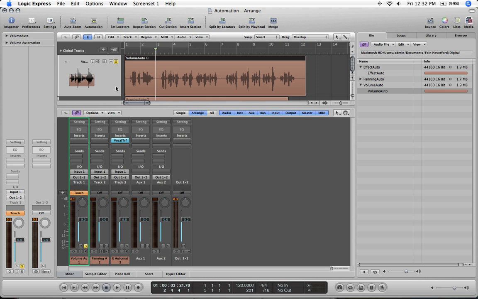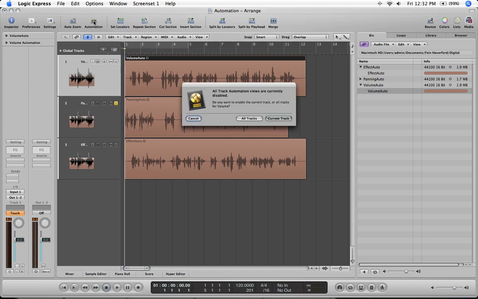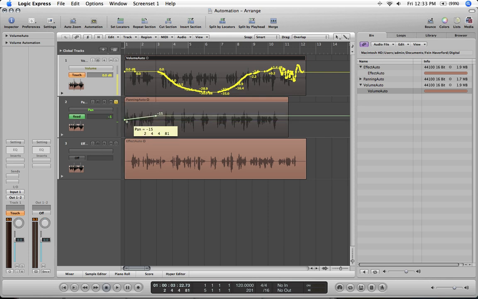Another way to automate, let's close up the mixer, is in the arrange window. And I'm going to do that for the panning automation. If I go up here and press automation or hit letter A, I can bring up the automation for this track. Right now you'll see that this says volume. If I click that, I can change it to panning. And essentially I can just press points, and that would be to the left, and this would be to the right, and this would be in the center. Let's just remove them by dragging this out.